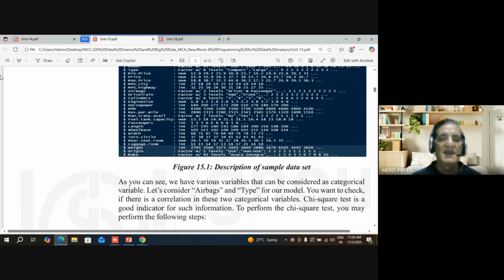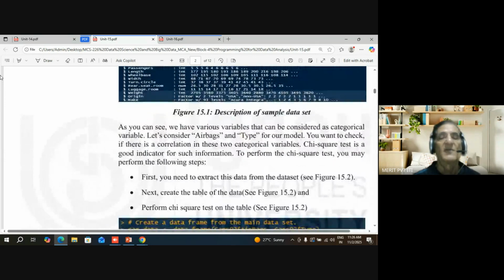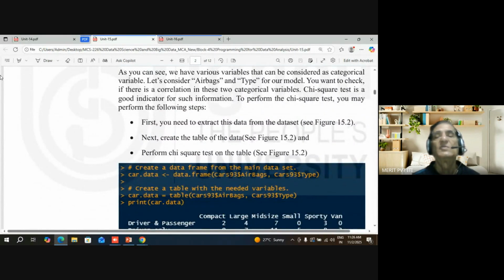Let's consider airbag. कि हर एक कार में एयर बैग होते हैं. कितने एयर बैग होने चाहिए, कैसे टाइप का होना चाहिए. For our model, you want to check if there is a correlation in these 2 category variable. Chi-square test is a good indicator for such information. To perform the chi-square test, you may perform following steps. First, you need to extract this data from the data set. Then create the table of the data. Perform chi-square test on table.